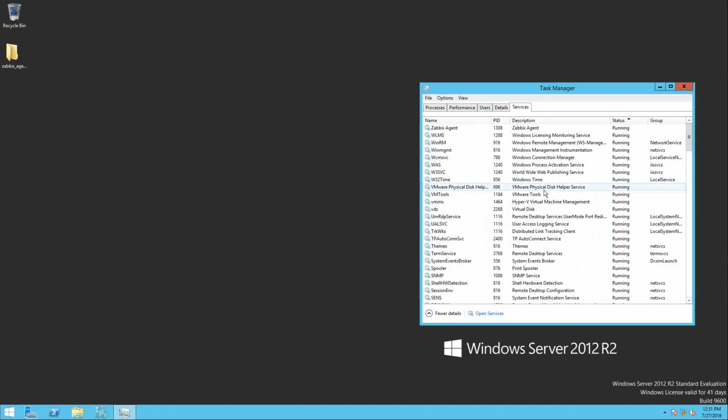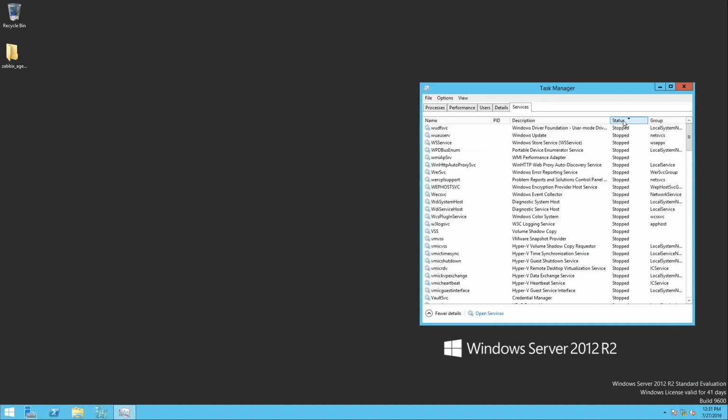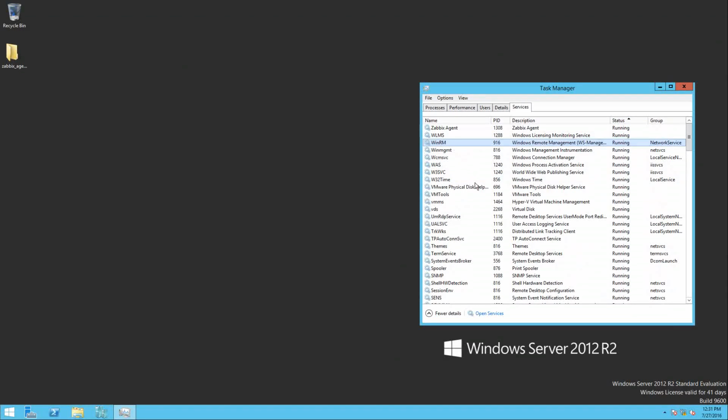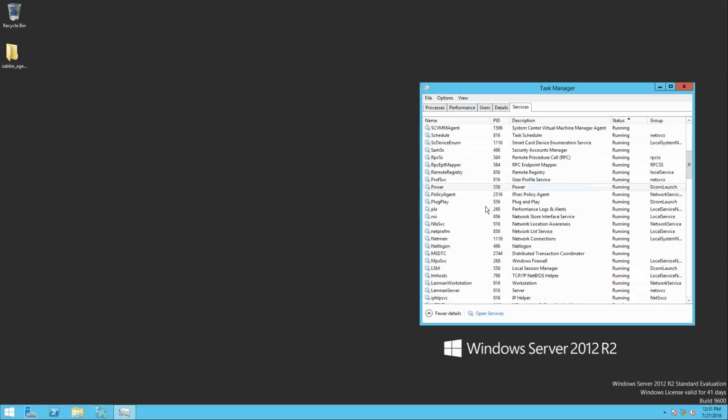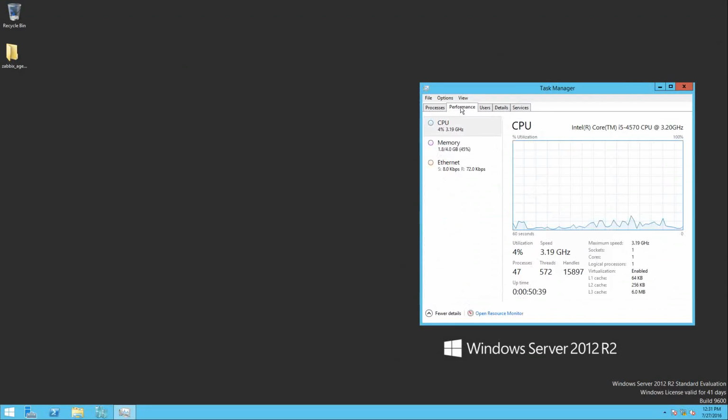And the last tab is the Services tab. In here, of course, you can sort once again all the services and see which of the services are currently running and which are not. So in here you can start, stop, restart services as well if you want.